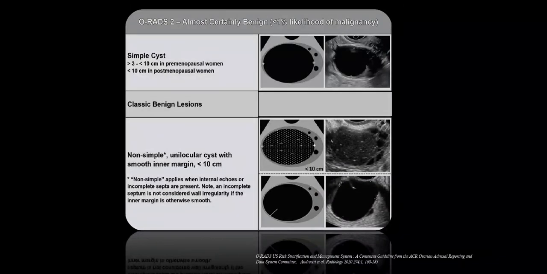So now when we come to categorize them, O-RADS 2 is the almost certainly benign category in which the likelihood of malignancy is less than 1%. So in that we have a simple cyst which is greater than 3 centimeters but less than 10 centimeters in premenopausal, and anything less than 10 centimeters in postmenopausal women. There can also be non-simple cysts which are again unilocular with smooth internal margin and less than 10 centimeters. However, it can have contents and septations, thin septations, incomplete septum especially.